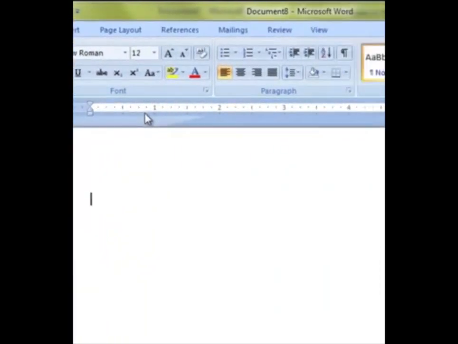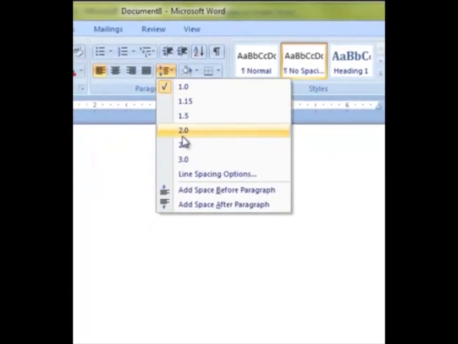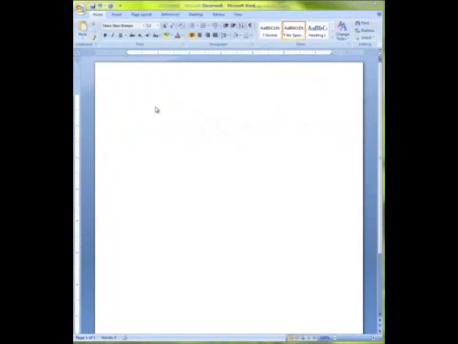In order to clear the default formatting, select No Spacing in the Styles panel, and then select Double Spacing in the Paragraph panel. The title of your paper should be in the top portion of the page, so press Return 5 times and then center the cursor.